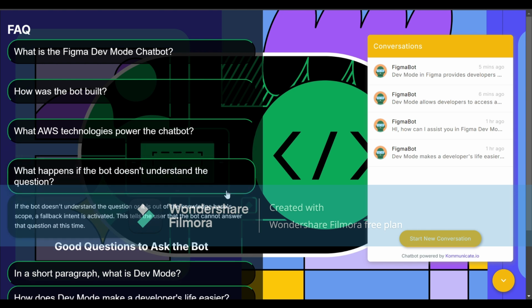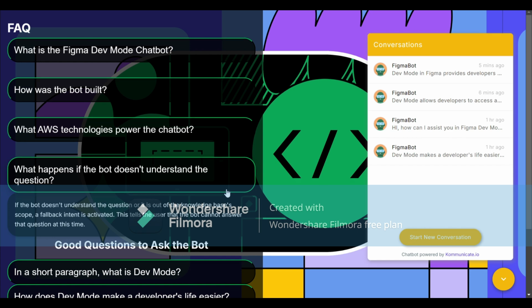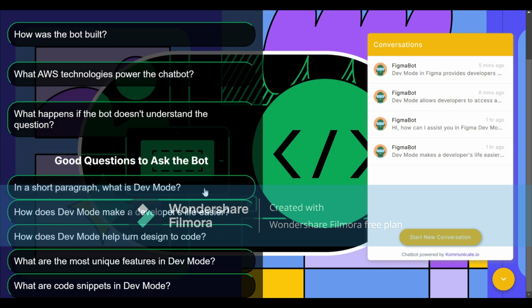So what happens if the bot doesn't understand the question? If the bot doesn't understand the question or it is out of the knowledge base's scope, a fallback intent is activated. This tells the user that the bot cannot answer that question at this time. With that being said, let's jump into the demo.